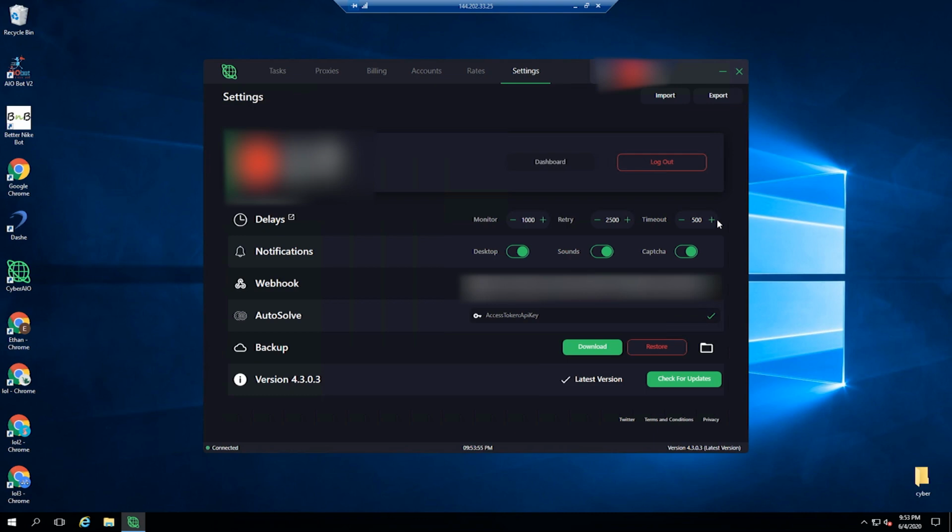I'd recommend keeping it around 1000 per drop, like 1 second is pretty good. And it depends on the site really. I usually tend to do 500, 200, it just really depends. And I'll have a whole video out about delays and the best delays to use. But yeah, you'll be pretty good if you have them around 1,000. Keep them low.